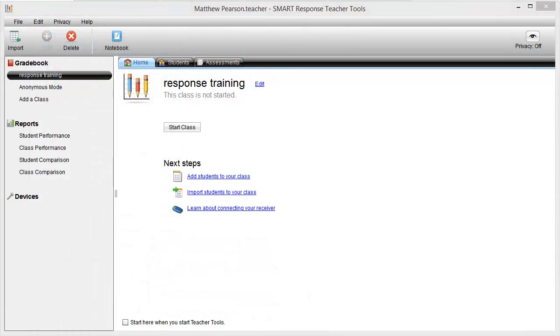There are two ways to add students to your class. The first is a manual way and involves typing in their names and giving them a student ID in the form of a number. The second is to import a spreadsheet with names and IDs into Response, and the class list is created for you. First of all, let's look at adding students manually.